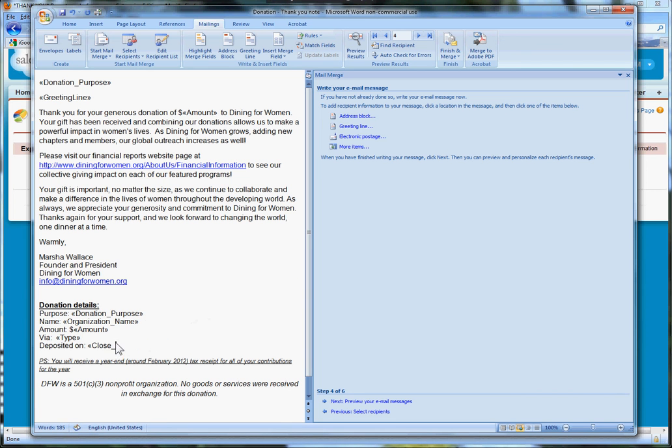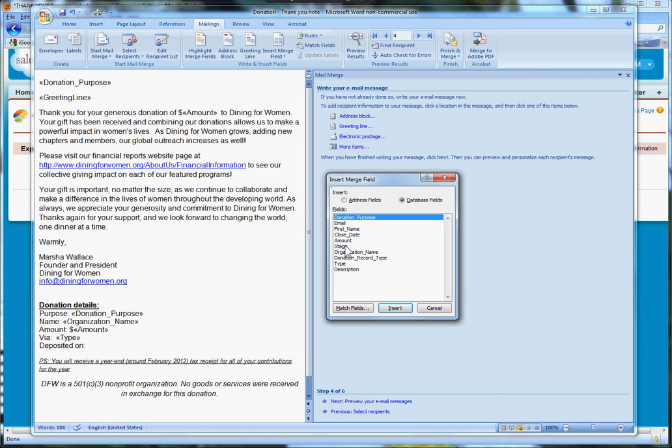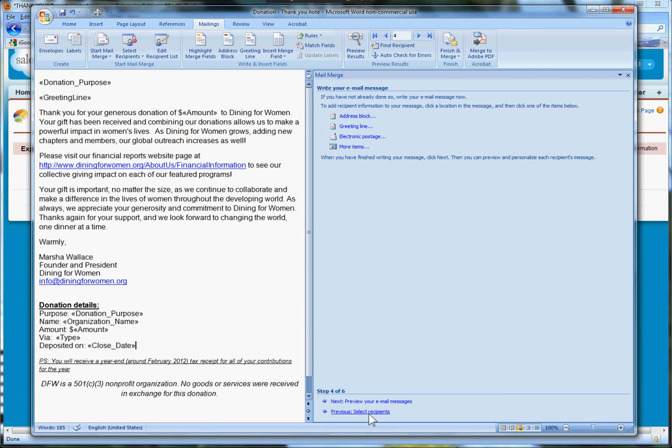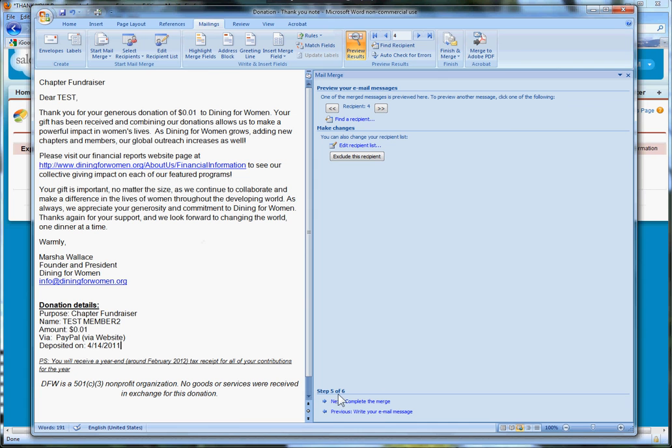So you go down here to step 5. It's going to next preview your email, and if you did this right, it's going to fill in from the Excel file all the different names on the right spots that you selected. So the first one is chapter fundraiser, dear test, the amount, and then the details below here where I have it highlighted. And you always go through the recipients with the arrows. So I go 1, I see how it's changing the right way, all the different fields.